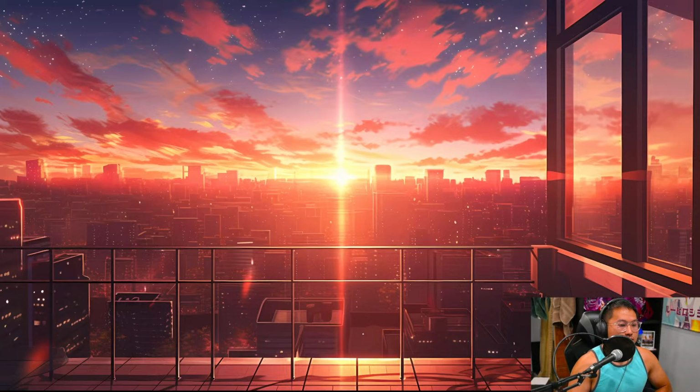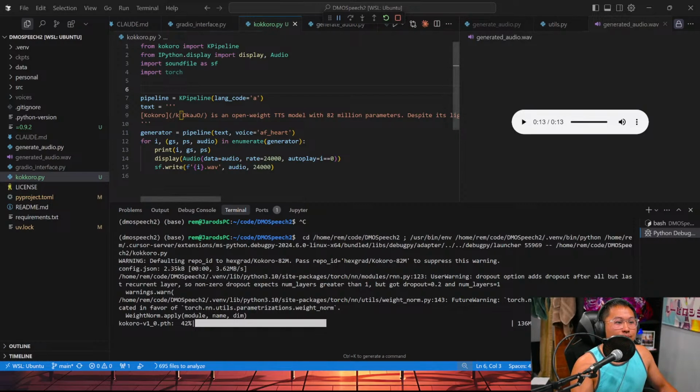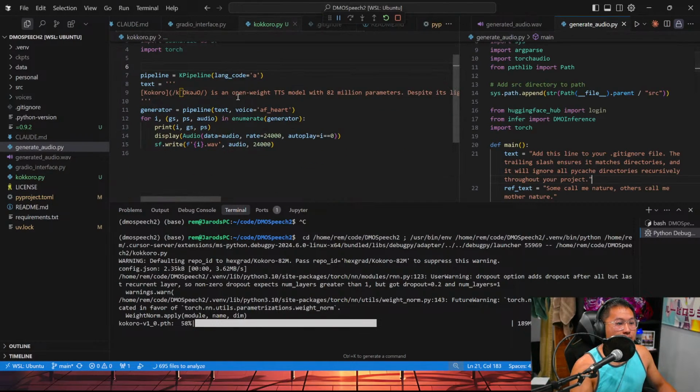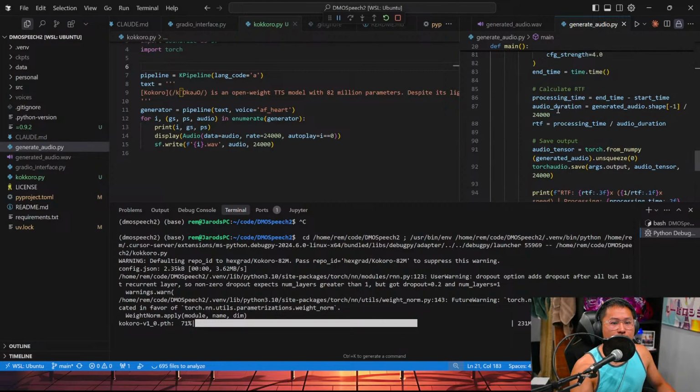Okay, so I exported my token so that I can download it from Hugging Face. So let's get that Kokoro model downloaded. And then I also want to add in the real-time factor. What does RTF stand for? Real-time factor? The processing time of this. So put this in here.